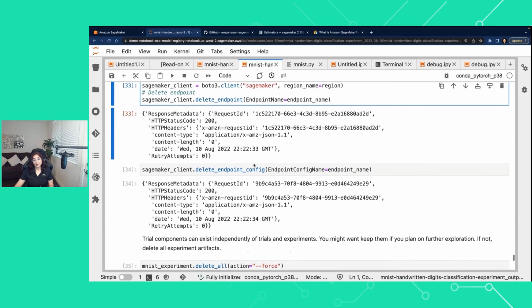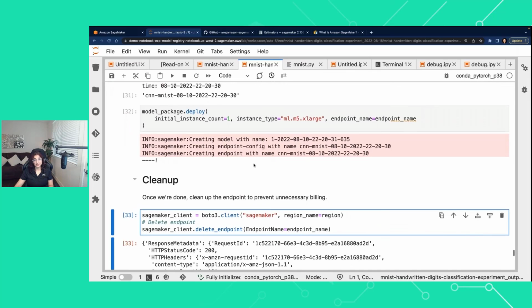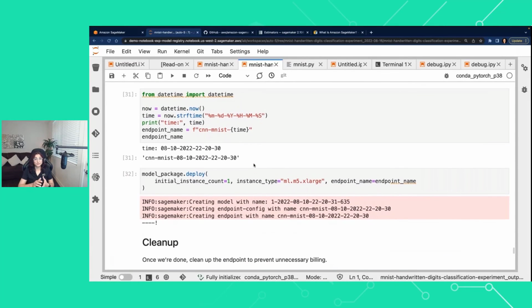So that was all about today's session on how you can use notebook instances, JupyterLab 3, install your extensions, and then also look into how you can do experiments and model registry, where you can store all the models, create an approval workflow, and directly deploy your models from the model registry.